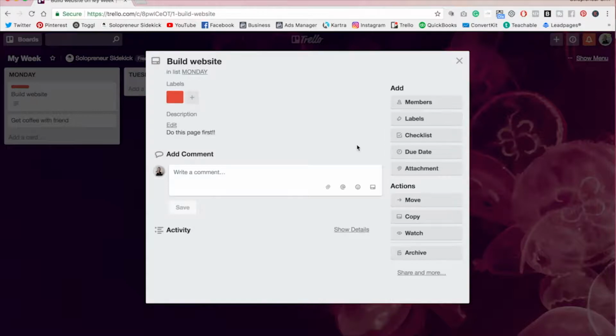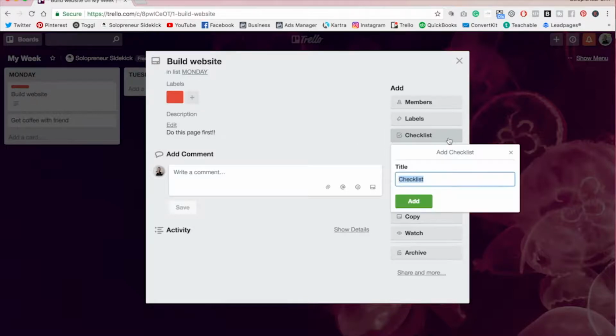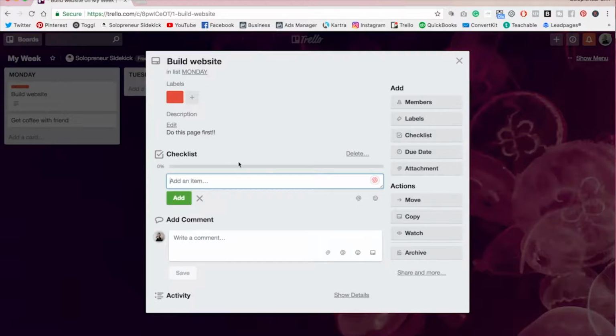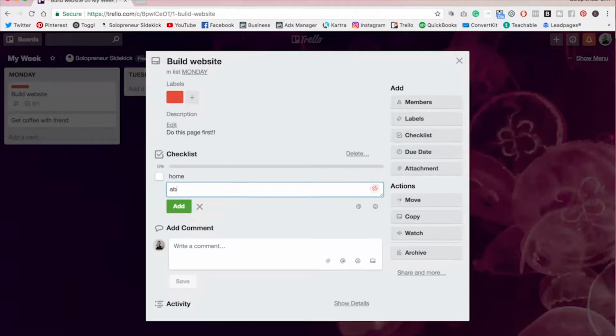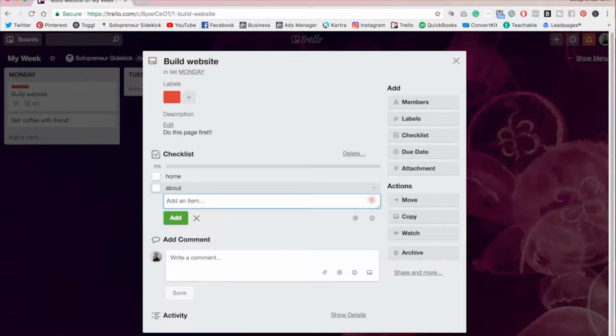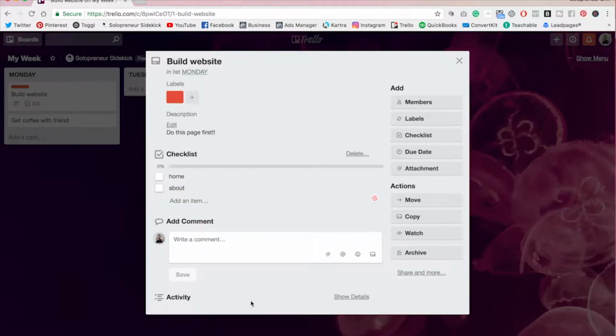So that's something I do a lot. You can add in a checklist. So if you just click add, you can add different items to this checklist. So let's say you need to do your home page and your about page. You can type that in, and then as you do them, you can just check them off. So I really do like that feature, especially when it goes green like this and gives you a check mark. You feel really accomplished. So that's something you can do.